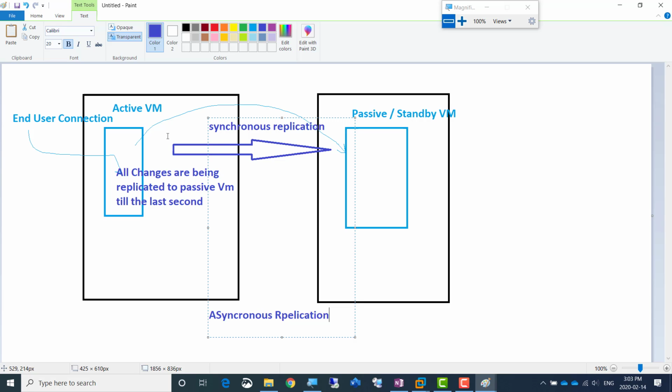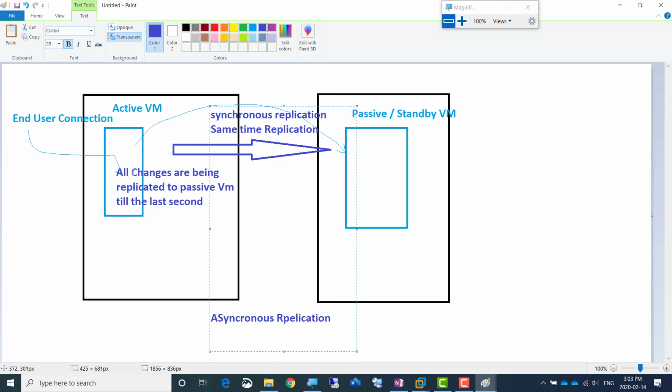Okay, so here, synchronous replication is same time replication. Remember that, and maybe I've discussed that before in lectures. It's right away, then and there, it replicates whatever is going on in the active VM into the passive VM. So the passive VM is an exact copy, till the last second, of whatever changes are happening in the active VM, right? So it's not just sitting doing nothing. The passive VM has a very big task here.